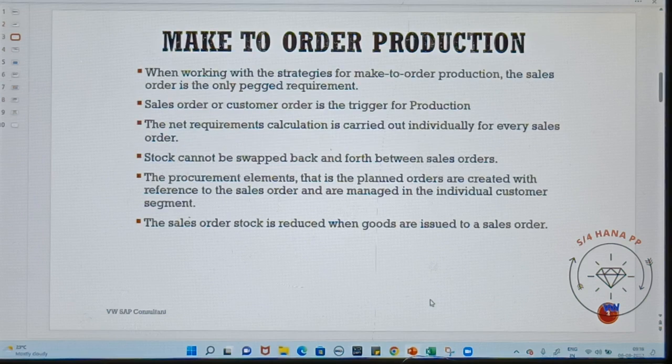So first, what is make-to-order production? As the name itself indicates, we are not going to manufacture any finished product or semi-finished product until we receive the order from the customer, which is nothing but a sales order. Till that point of time, we will sit idle. As soon as we receive a sales order from the customer, only then will we start the manufacturing activity. We will produce the finished product, and then deliver it to the customer. That is what happens in make-to-order.